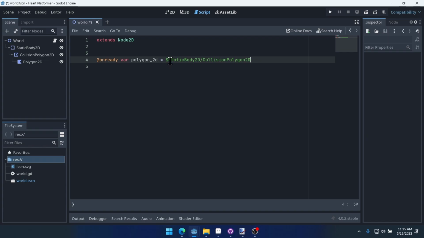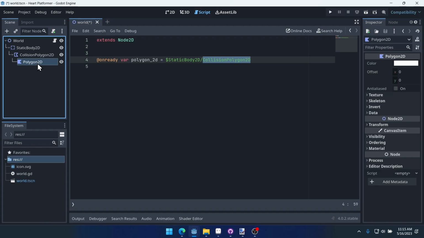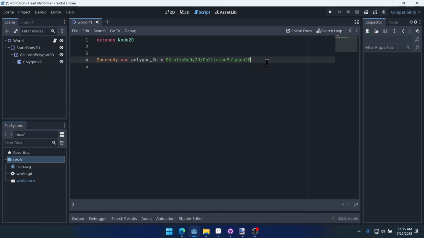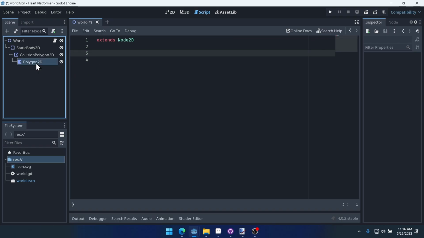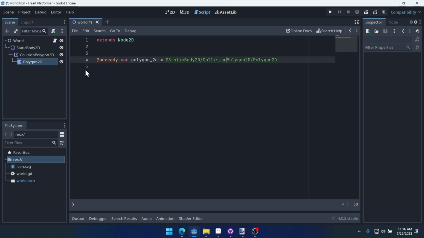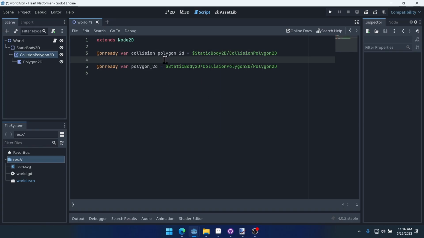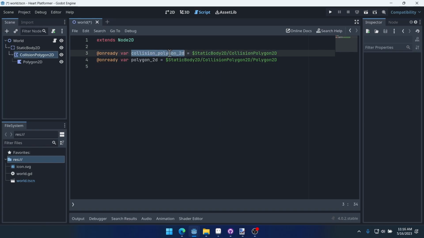You can see we have static body and the collision polygon 2D. We're not actually, we're getting access to the collision polygon. So we'd have to do another / and then polygon 2D like this. But typing this out every time is kind of a pain. Instead, in Godot, you can actually click on it and then hold down Control and drag it over. And it will just do that for you. So click, then hold down Control, drag it over. Now we have access to both our collision polygon 2D node and our polygon 2D node.